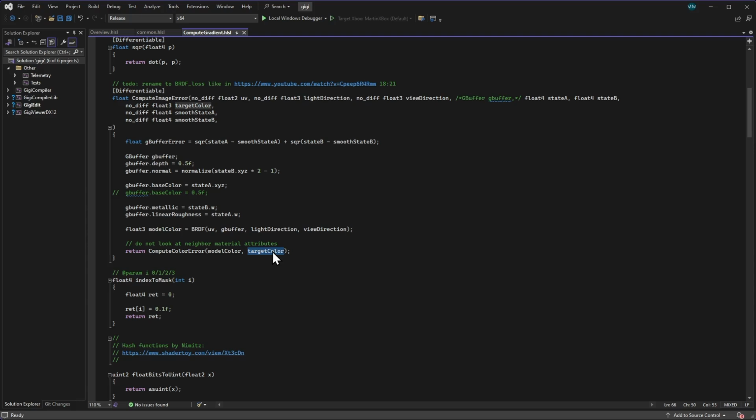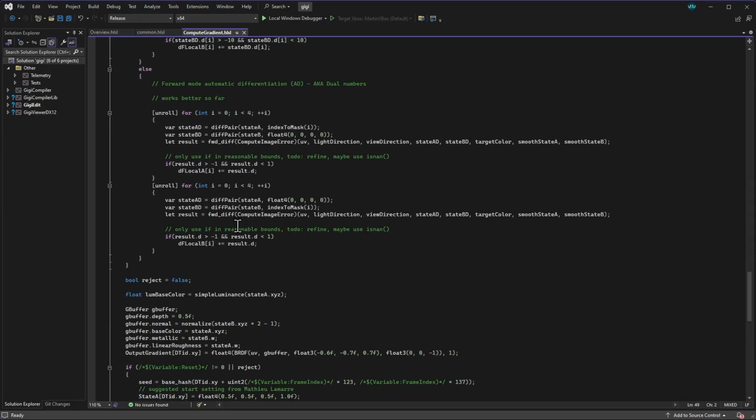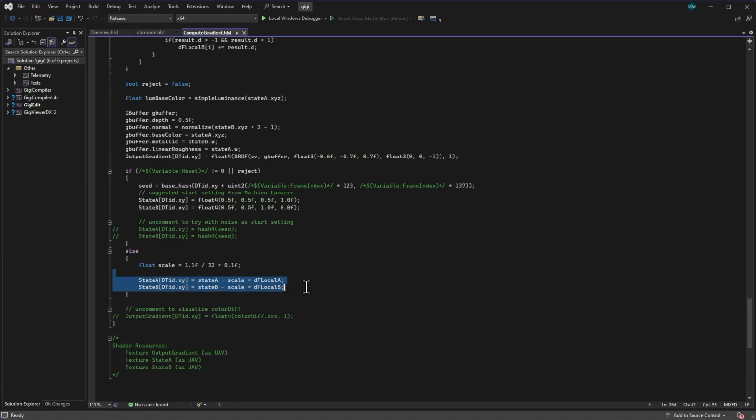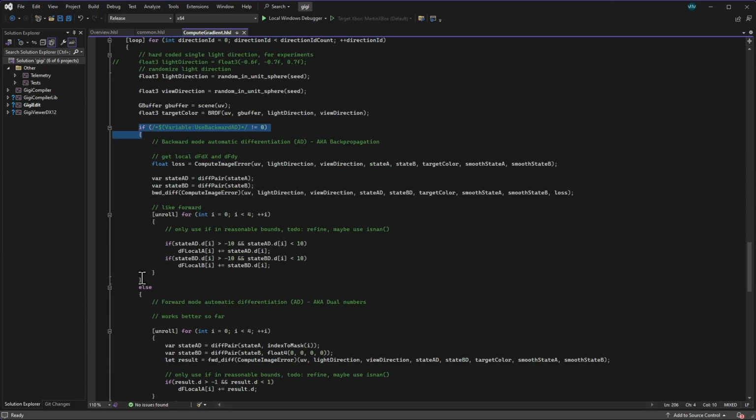It could come from input images, but at the moment it's also computed. And that error that is computed here, the algorithm tries to minimize that. So with the differentiable rendering of Slang, it figures out the gradient of those variables, state A and state B, which are representing the gbuffer. And then it pushes it down here in the shader, it pushes it towards less error. And in order to compute a gradient, it has either the method of backward or forward.